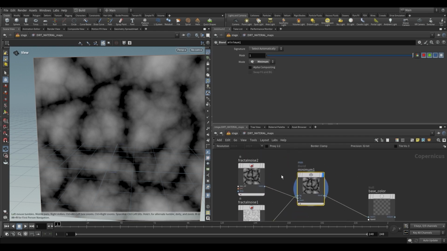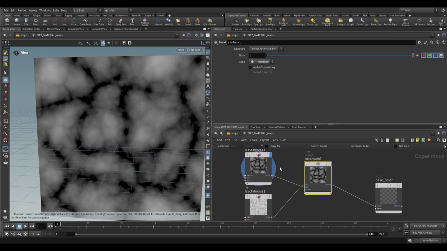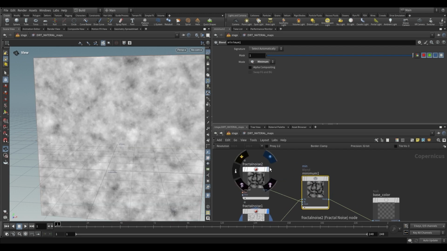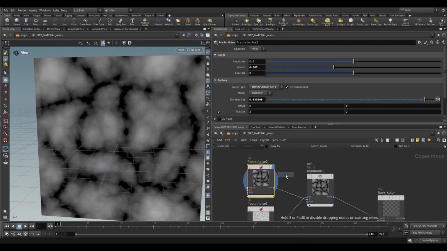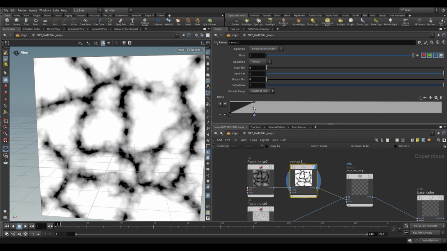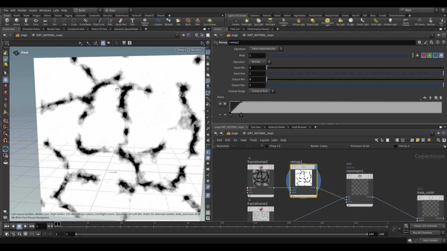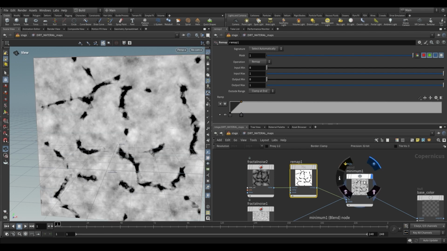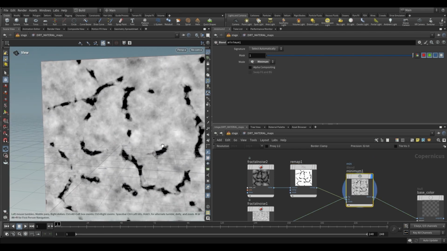Now, what you'll find is that it's only fetching this top one because these values are all generally lower than the one below. So what we need to do is use a remap so that we're only getting the dark areas over here. To do that, we can simply drag over the high end of this ramp so that we only have those dark areas, and then that'll be applied in our minimum.